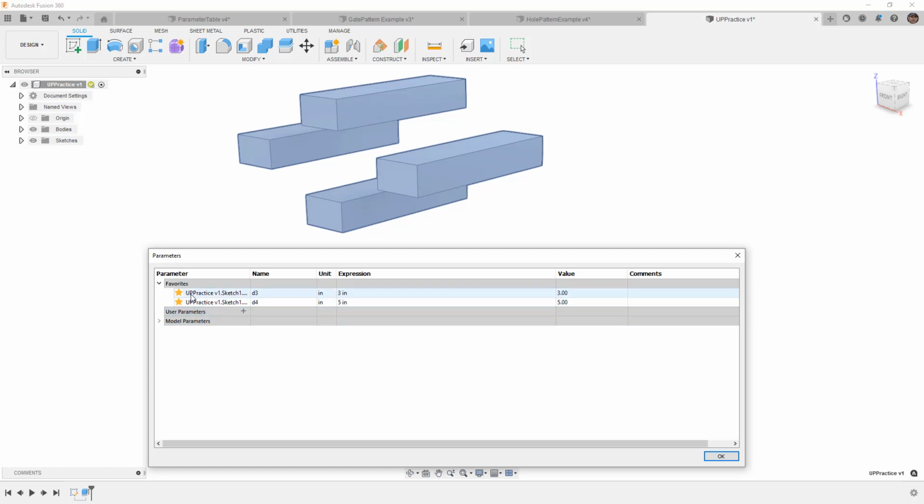You'll also notice that it shows the name of the file. This is UP practice. And if we expand this, you can see that it's showing .sketch1. If we expand our sketches, we're in sketch 1. Linear dimension 2. D3 and D4 are linear dimension 2 and 3. So this is the common name or the username, and it's linked back to those sketches. This is the name in which we expose when we click on a value and link it to another value.